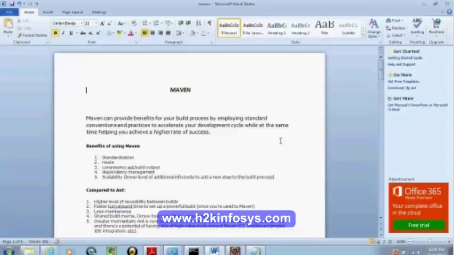Here I specify JUnit. The group ID is JUnit. When you specify the dependencies or when you create a project, these three things are very important: group, artifact ID, and the version. Right? So it gets the specific JUnit.